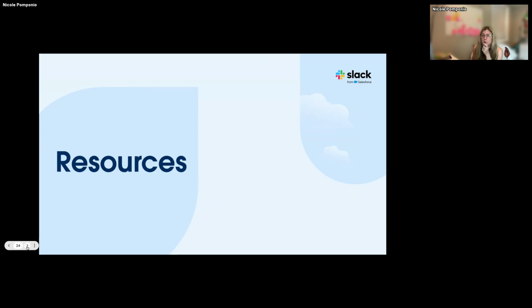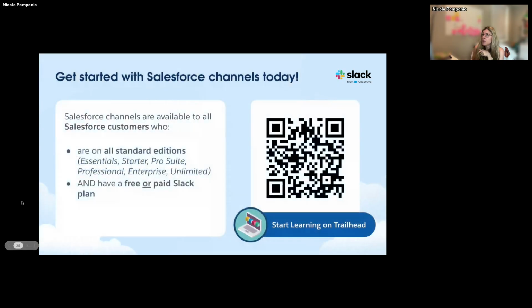Okay, we're at the resources point. So there are some amazing trailheads that were created. And then, of course, a demo environment. So there is a Slack developer program. I'm going to throw a whole bunch of links and resources in our follow-up email as well after the session. But just to say a couple out loud.